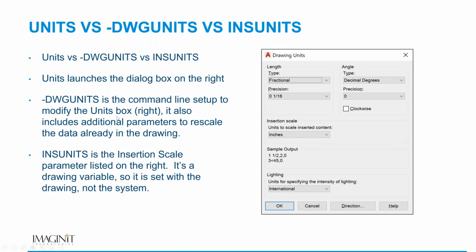Now we're going to cover the last one, UNITS versus -DWGUNITS versus INSUNITS. So UNITS launches this dialog box. Basically, this is where you can set up your drawing units. -DWGUNITS is the command line version that modifies the units box here. It also has some additional parameters to rescale data already in the drawing.